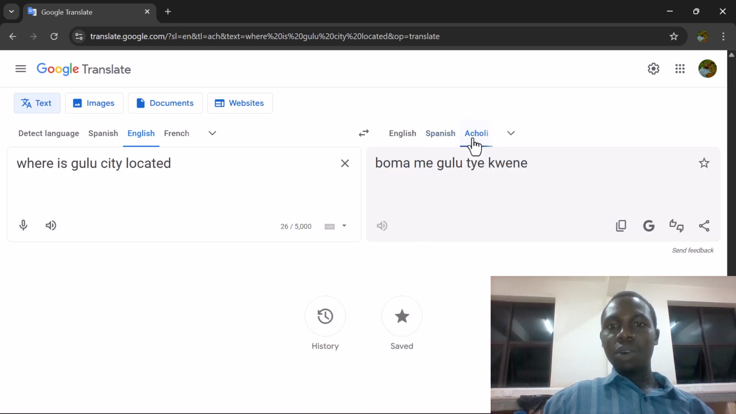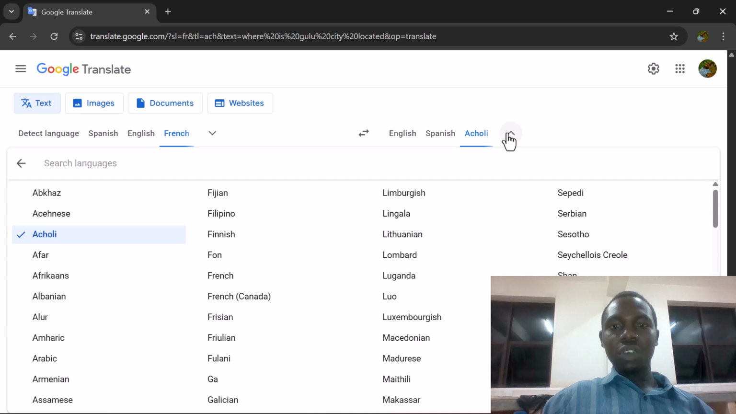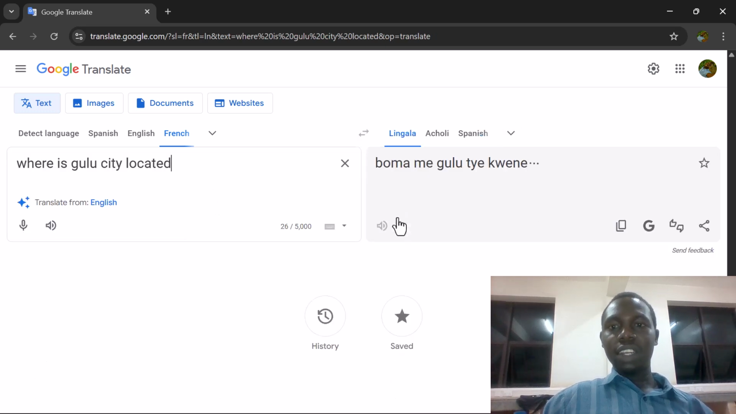I'll just come here, I'll type Acholi. You can see how it has brought for me the location of Gulu. And if I want to use French, or I want to use another language, let me just say Lingala. I'll just click on Lingala, and it has brought for me the words.